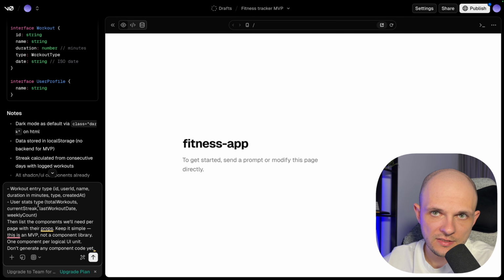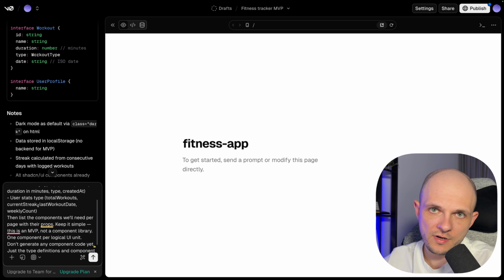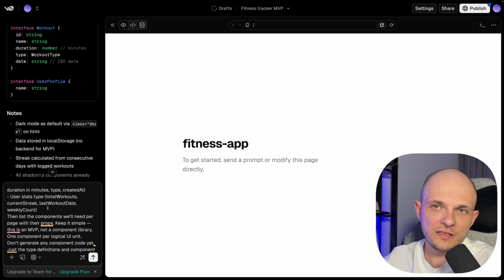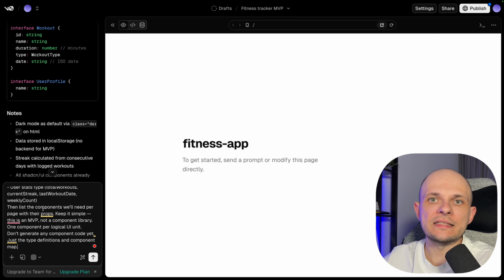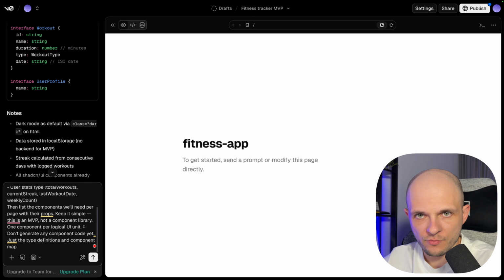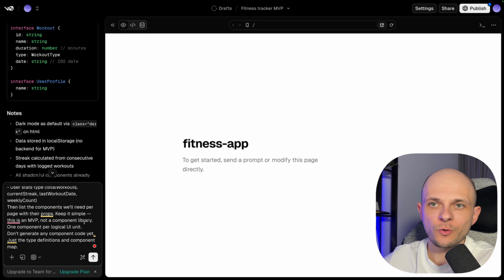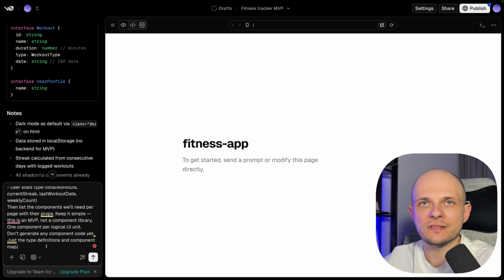Then we have user stats type, that is going to be total workouts, current streak, last workout date, and weekly count. Then list the components we will need per page with their props. Keep it simple. This is an MVP, not a component library. One component per logical UI unit. Don't generate any component code yet, just the type definitions and component map.